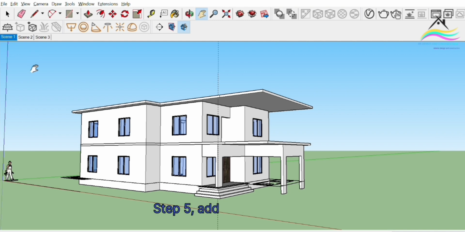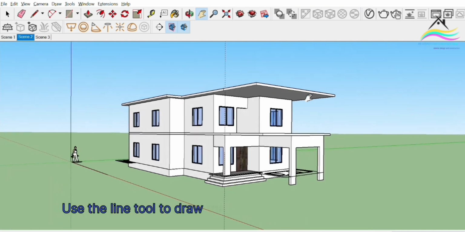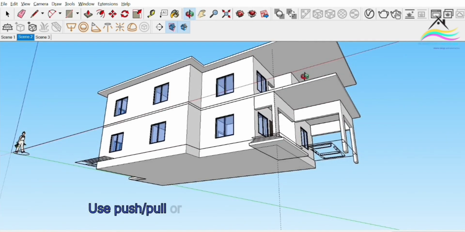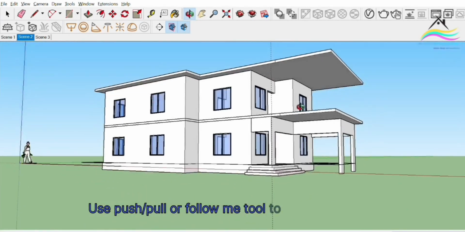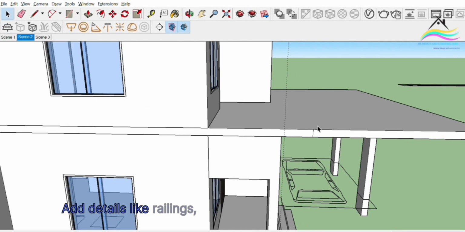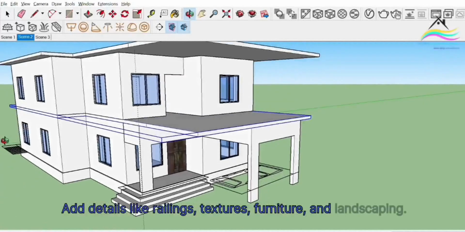Step 5. Add roof and details. Use the line tool to draw the roof shape, gable, flat, hip, etc. Use push/pull or the Follow Me tool to extrude the roof. Add details like railings, textures, furniture, and landscaping.